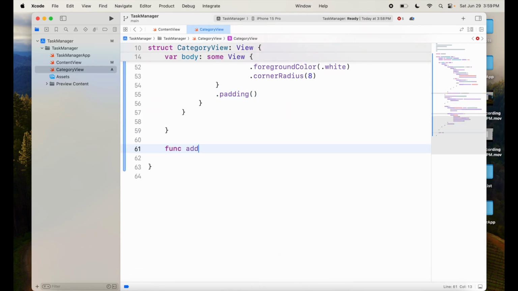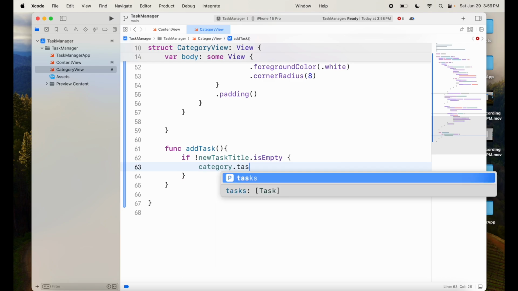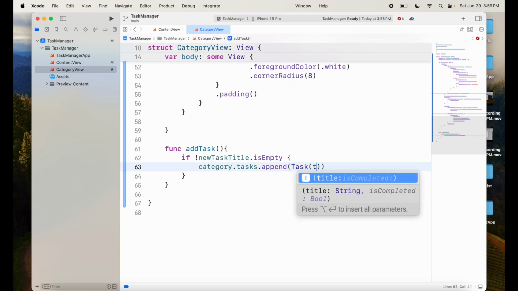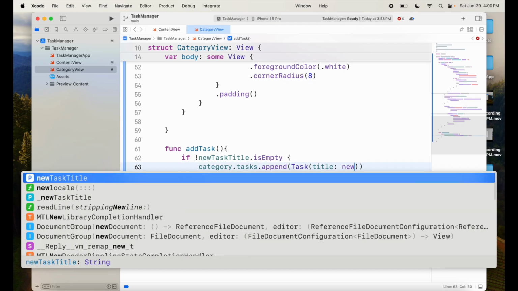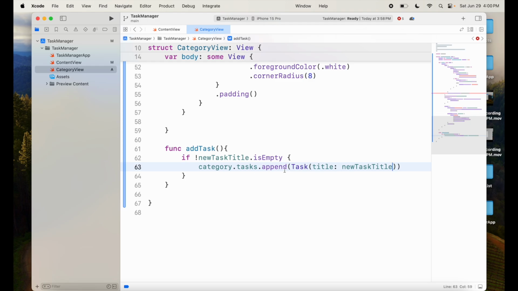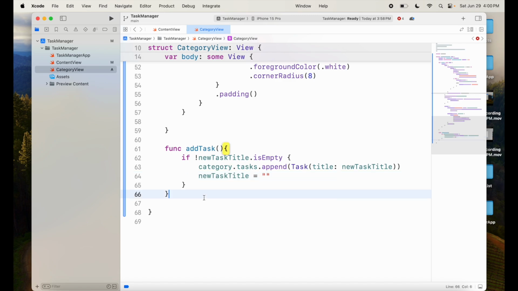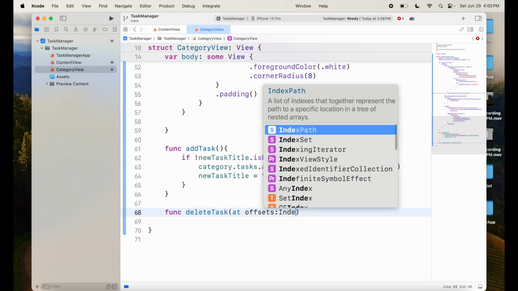Now I'm going to add my first one, add task, and that is if not new task title dot is empty. So if it's not empty, what do I need to do? Category dot tasks dot append task title. So I'm using that struct that we created, and I'm going to use that new task title and add that to my categories. And then once that is done, we need to make sure that we clear off this new task title. That's good.